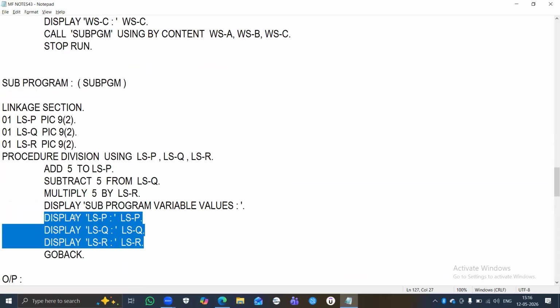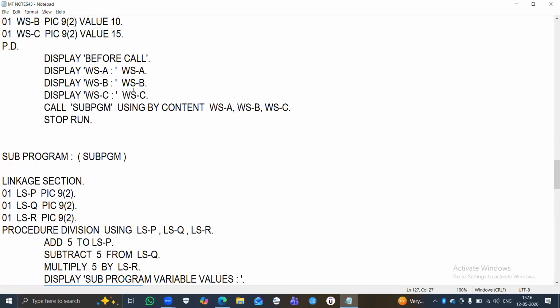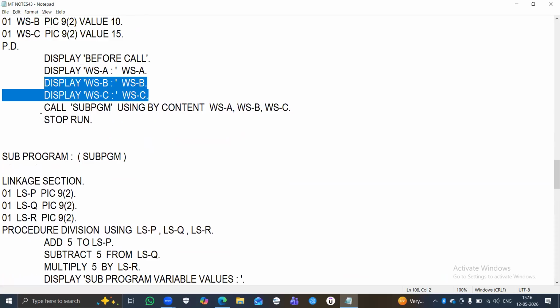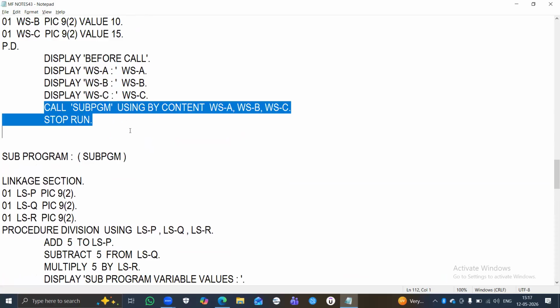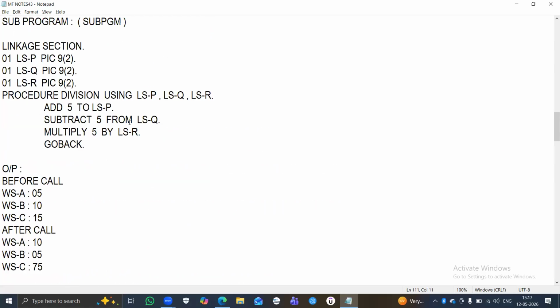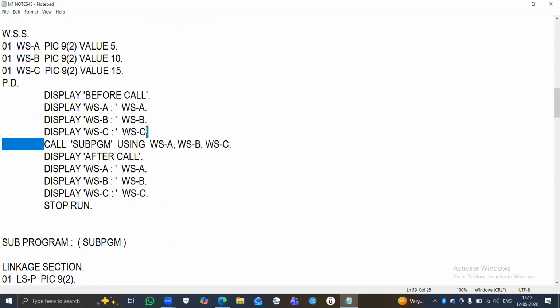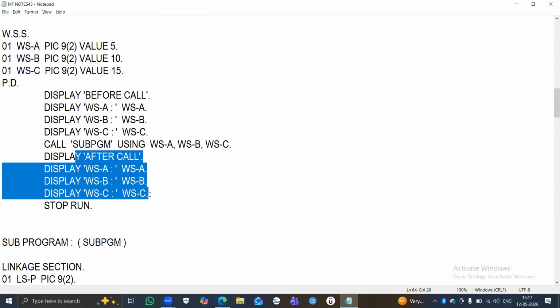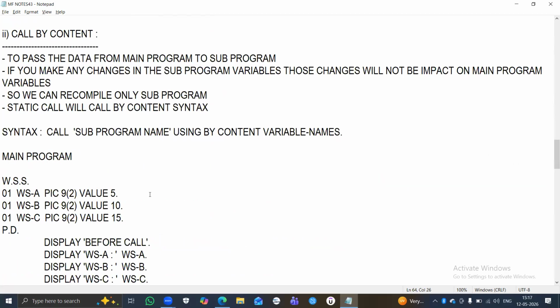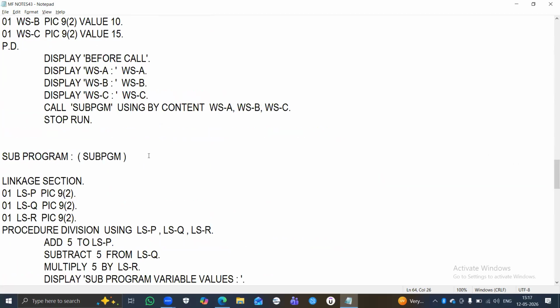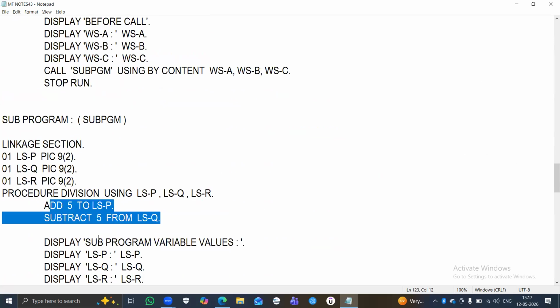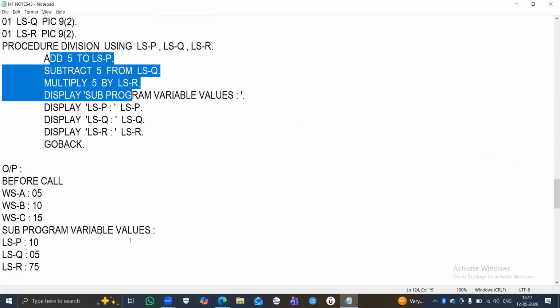If you display the ABC values again in the main program after the calling statement, like here, I have written display after calling ABC. You can try this example and see what the output is. Those changes will not impact the main program. What are the changes? This addition, subtraction, and multiplication will not impact the main program. You can check. Understand?